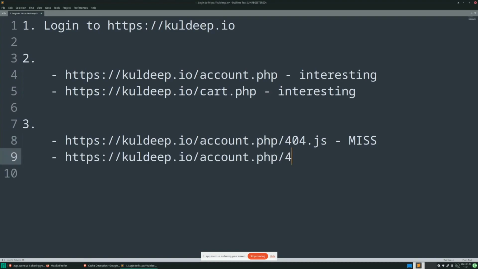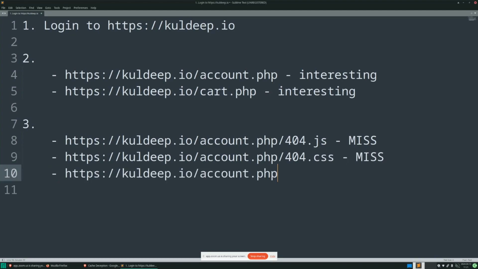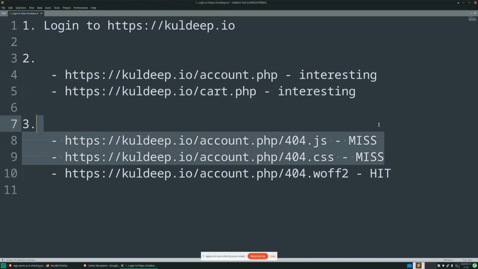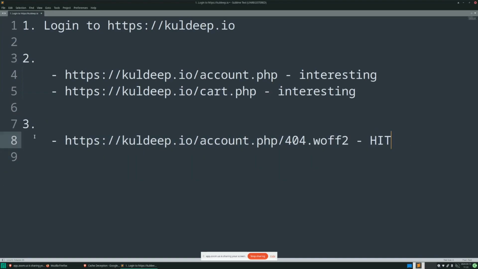So you try a different extension, 404.css. There is still a cache miss. Let's try a different extension, 404.woff2. This extension is usually used for fonts, I believe. So it might get a cache hit when you visit this URL twice. So now that you know the woff2 extension is working, and you can get a cache hit using this URL, this is how the discovery part goes. This is a valid finding.